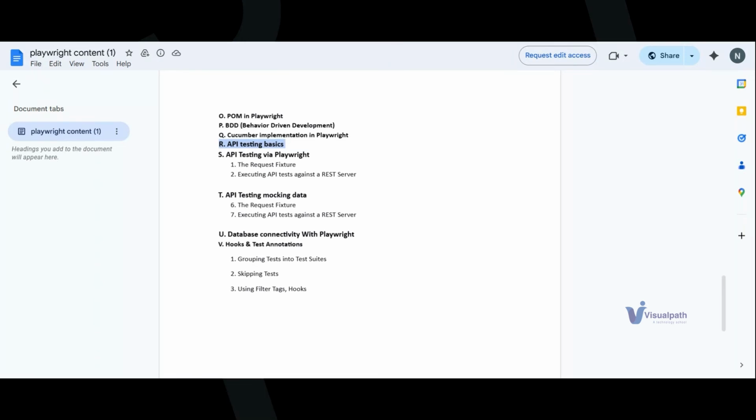How the things are working behind the scenes. Then API testing: mocking data.